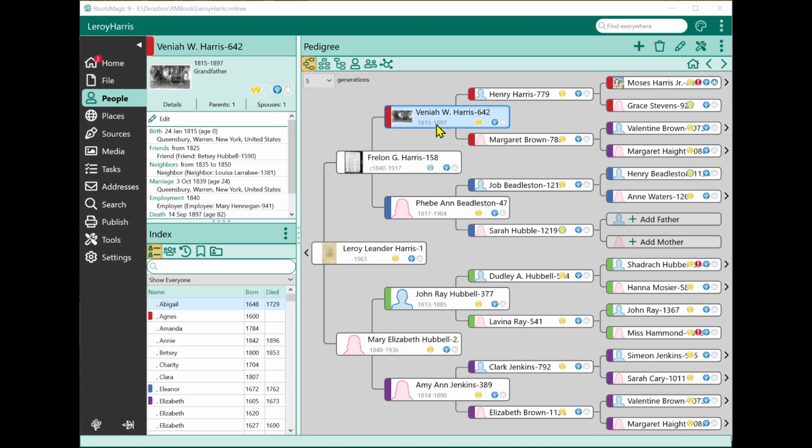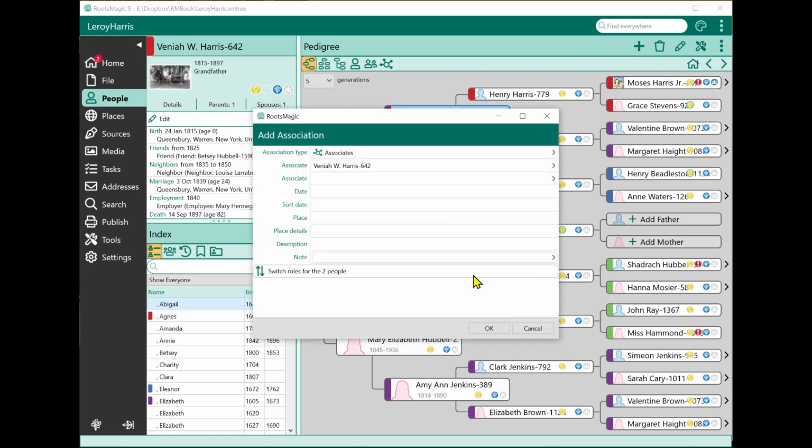So I'll just show you one here. I'm going to select a person on the person screen and I'm going to click on the add button. Now, in addition to adding spouse, parents, child, you can add an association. When you do that, it brings up the association screen, which is going to allow you to select the type of association, the two people that are related or associated, and dates, places, things like that.